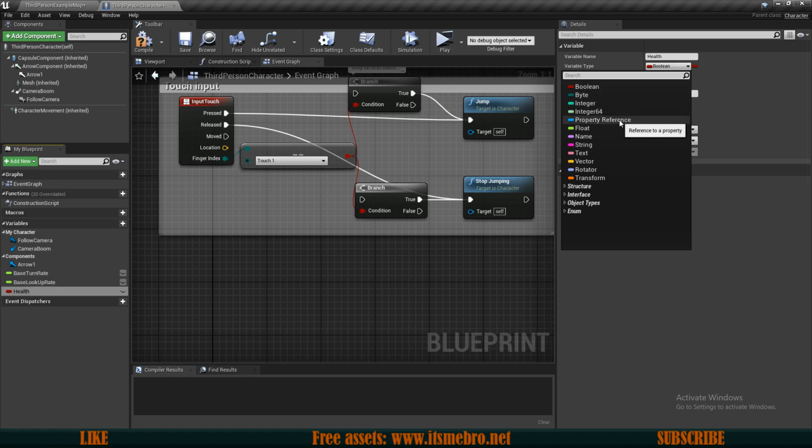The next one is property reference. This would be a reference to some kind of an actor, technically. Then we have a float.